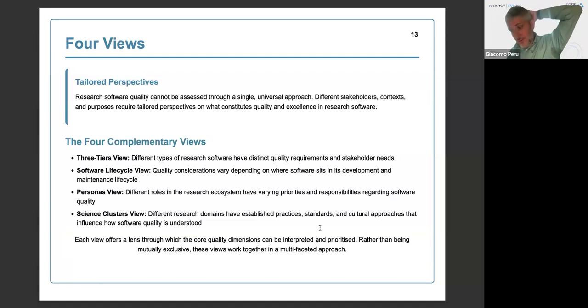So, the 4 views. Research software quality cannot be assessed through a single universal approach. Different stakeholders, contexts, and purposes require tailored perspectives on what constitutes quality and excellence in research software. To address this diversity, the framework provides 4 complementary views that help users navigate and apply quality considerations appropriate to their specific situation.